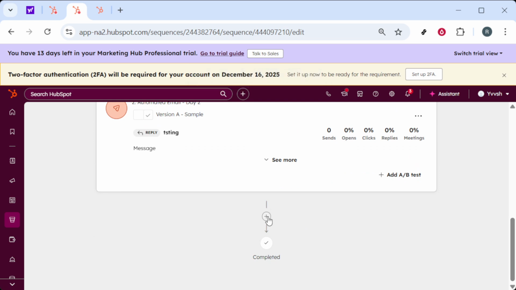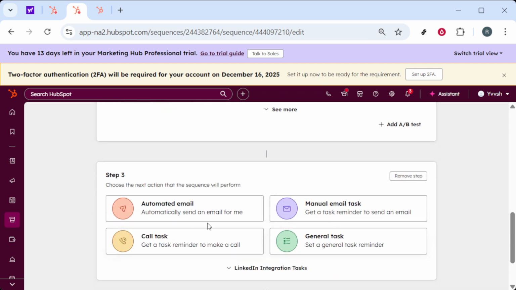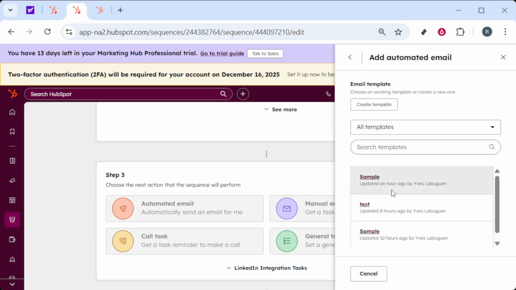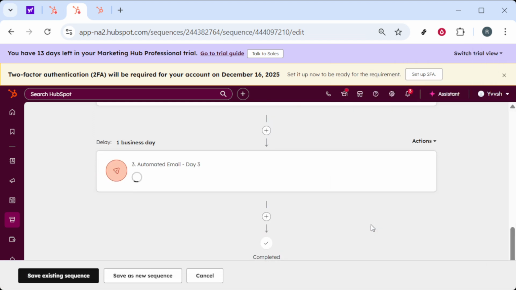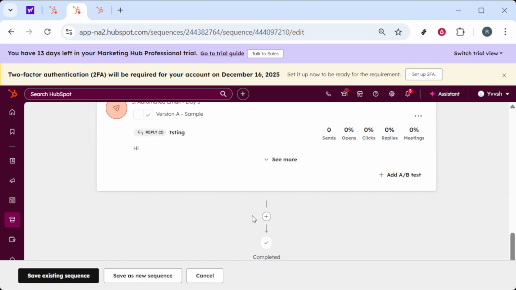Personalize with tokens to pull in the contact's name or company, and reference the prior message so the thread reads naturally. Keep your tone consistent with the first email and avoid changing the subject unless you intentionally want a new conversation. Use previews to confirm the thread formatting looks right and save your changes when you're happy with the content.